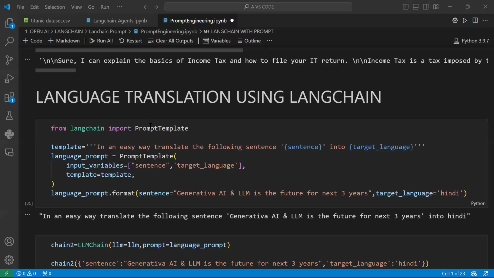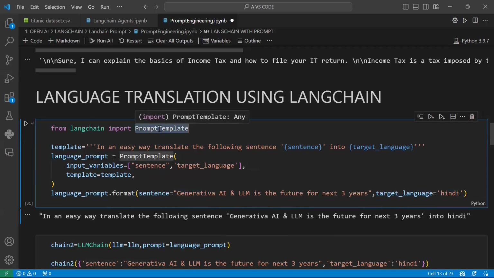Now, next, go to the LangChain translation. Here, from langchain import PromptTemplate, and you can say in an easy way, translate the following sentence into the target language. So in the prompt, we have the sentence, the target language, and the template. Now, when you try this, you can write "generative AI and LLM is the future for the next 3 years" and target language Hindi. So it takes English and converts it to other languages. Which library do we call here? PromptTemplate.